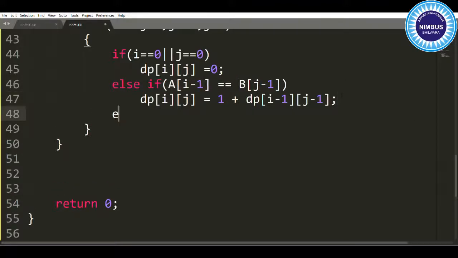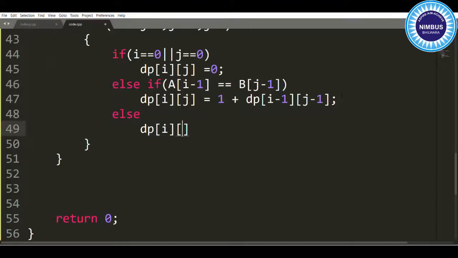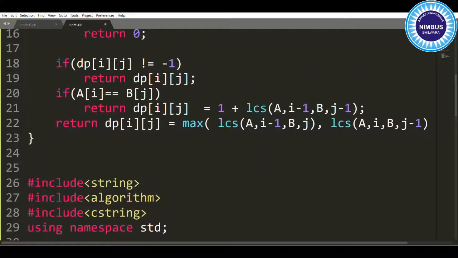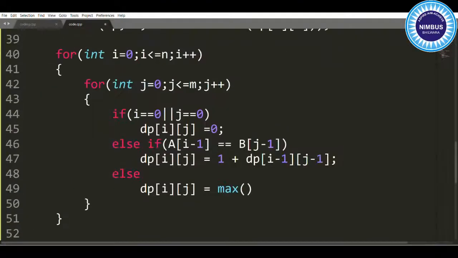Now, even if this condition is false, then what we are going to do is find the max among the two conditions. Okay, so what are those? Well, max among LCS of a i minus 1 j and LCS of i j minus 1. Okay, so instead of LCS, I'll write dp because we are storing the result. So dp of i, j minus 1 or dp of i minus 1, j. Okay, so this will give our answer, that's it, I guess.